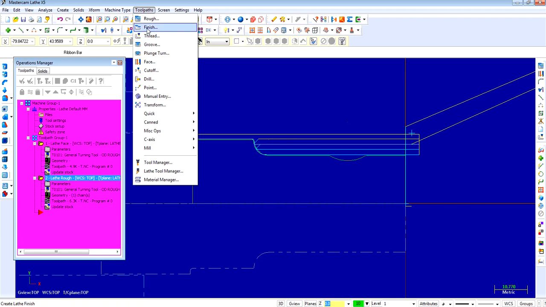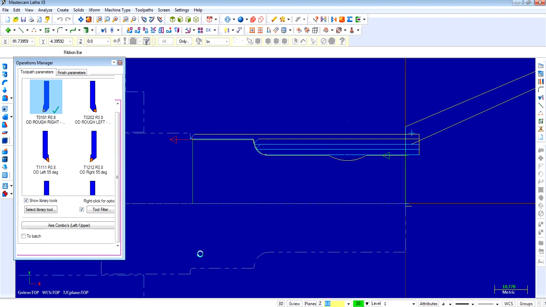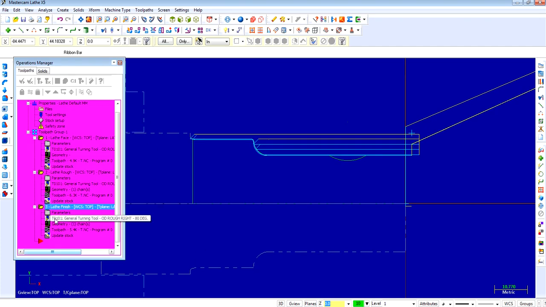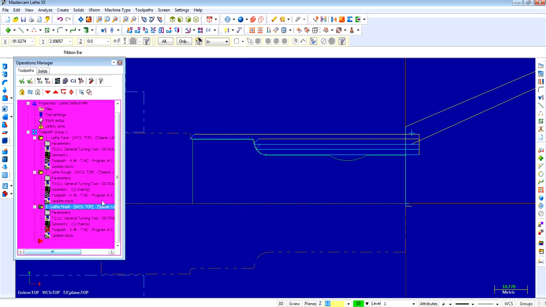I will be doing the finish operation. Sorry, select the right finish tool and select regenerate all selected operations.